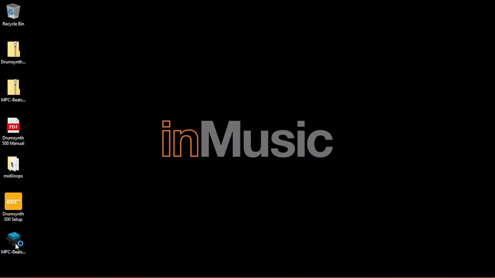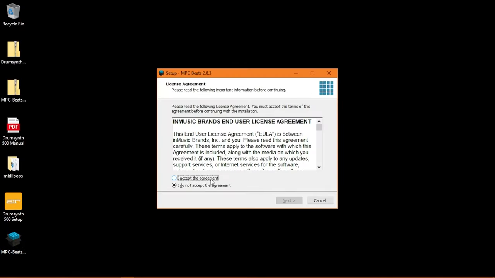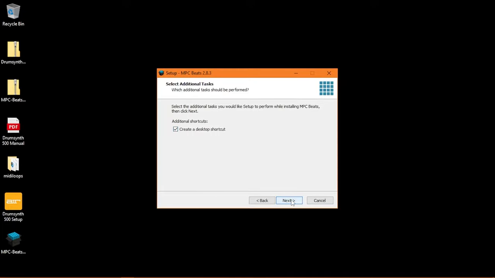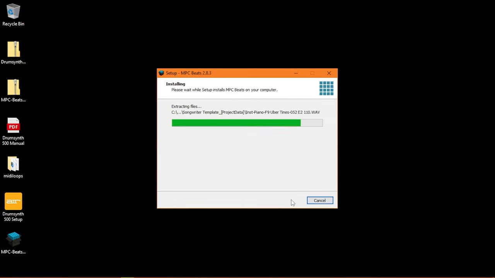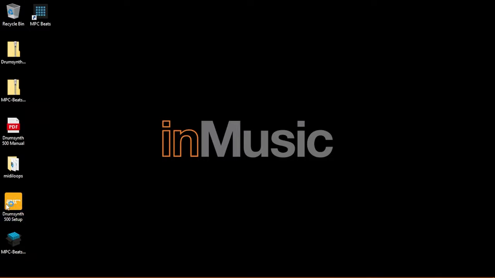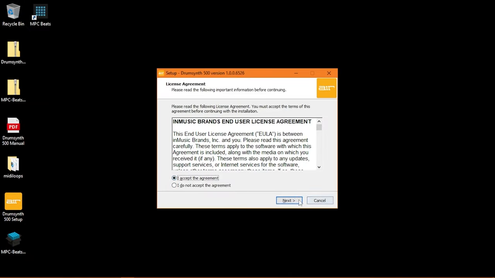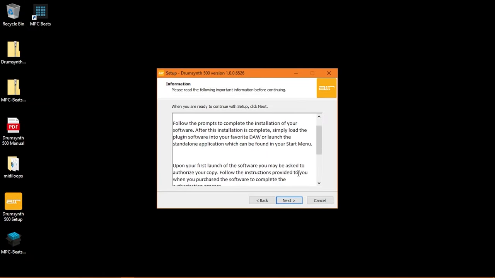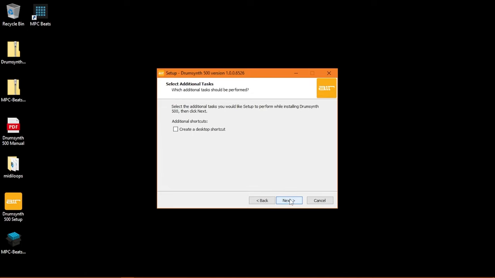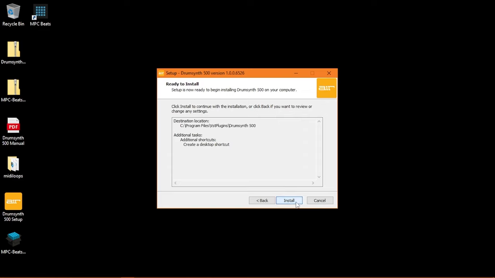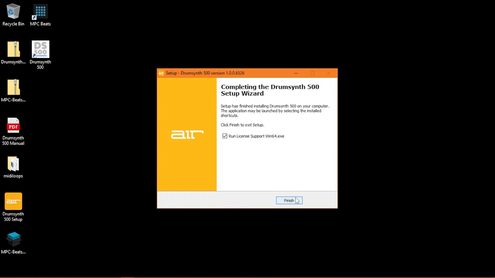After the installers finish unzipping, simply double-click the setup file for MPC Beats and follow the prompts to complete the installation. Do the same with the Drumsynth 500 installer. On Windows, I recommend checking the boxes that create desktop shortcuts for these programs, so you can easily access them whenever you want. Now, both MPC Beats and Drumsynth 500 are fully installed on your computer. MPC Beats is ready to go, but there's one additional step needed to get Drumsynth up and running.